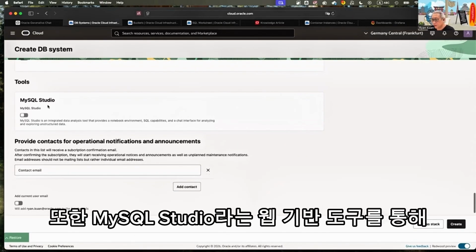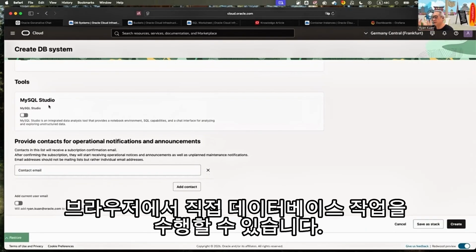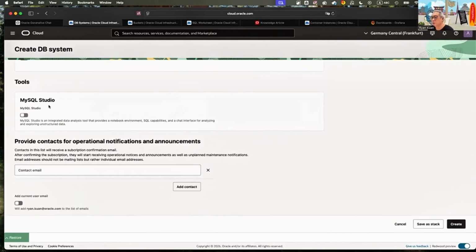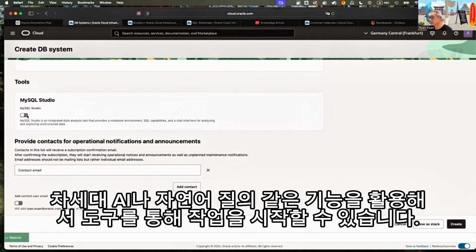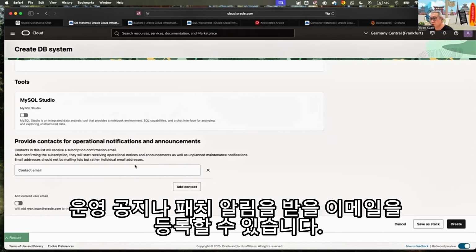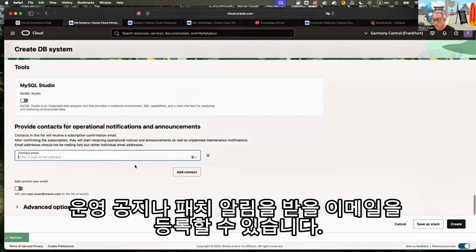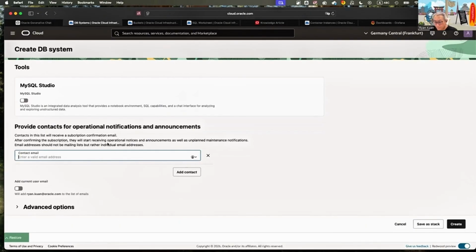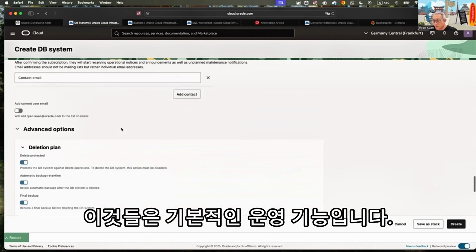The other feature, which is relatively new, is the MySQL Studio. This is a web-based studio which allows you to work with the database, for example with Gen AI, natural language queries and things like that. So you can enable this and then start using tools to work with the more advanced features of MySQL. And lastly is the DBA email, to receive announcements, patching notices, and things like that. Those are the basic features.